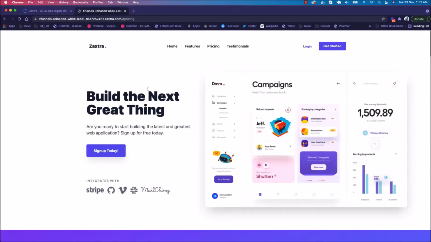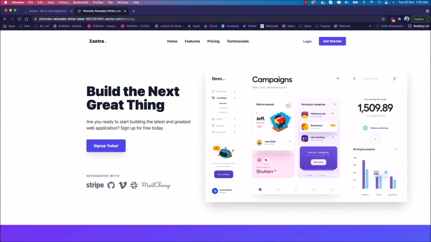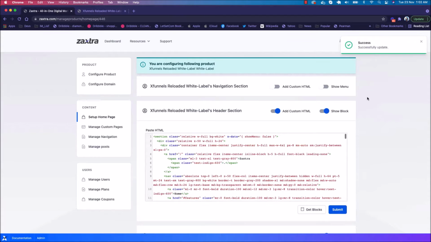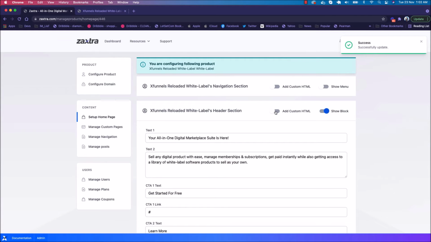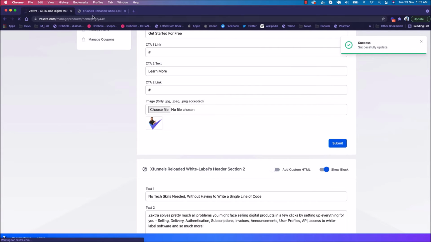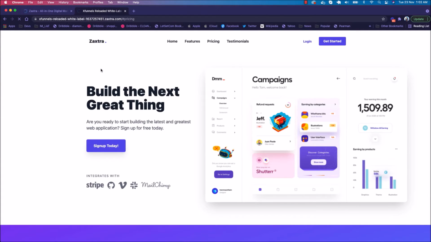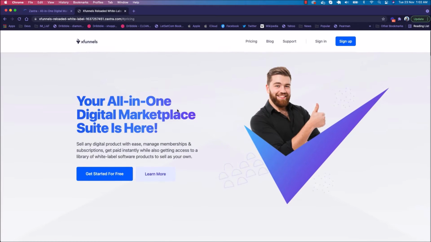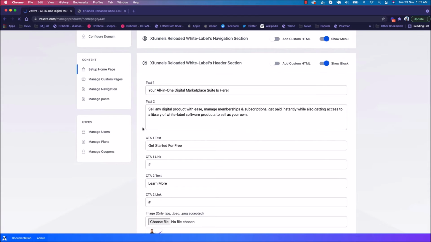Now you can actually change the content on this block if you want, including image and the button link and everything. But if you want to go with the last design which we just created, you just need to turn this add custom HTML off and show menu on and submit, and it will be changed. So that's how you can customize the whole page in just few easy clicks. Okay, and after customization of this page, you can add custom pages if you want.